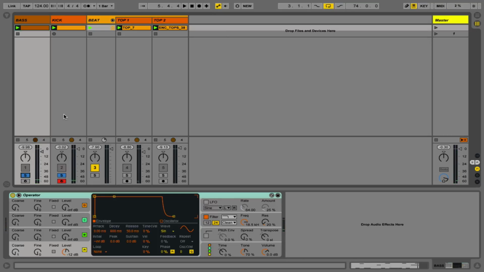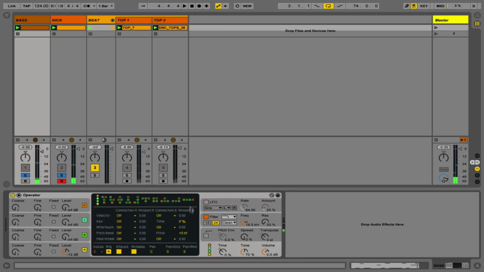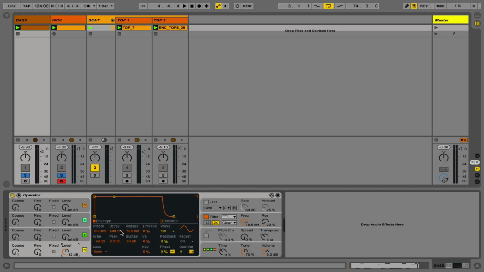So the first thing we're going to do is change the algorithm, because as we know, Operator is an FM synth and we don't actually need FM for this task. Because we're trying to copy an old bit of analog hardware, the TB303, all we need is a square wave and a triangle wave.